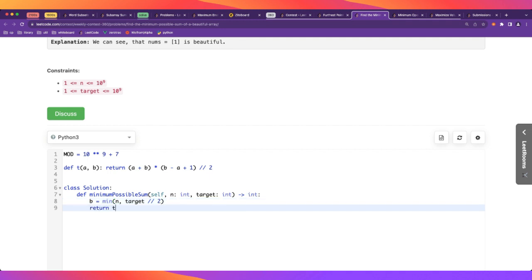Yes. And then we want the sum from 1 to b inclusive, plus then we want to move from the target times n minus b. So n minus b are the ones that are left to cover. And if there are 0 left, if there is 1 left, we want this to be target. So the 1 is going to be cancelled with this 1. So this works. And we need to do the mod.